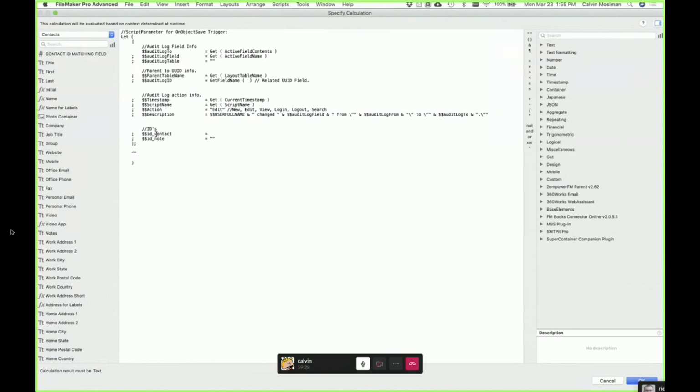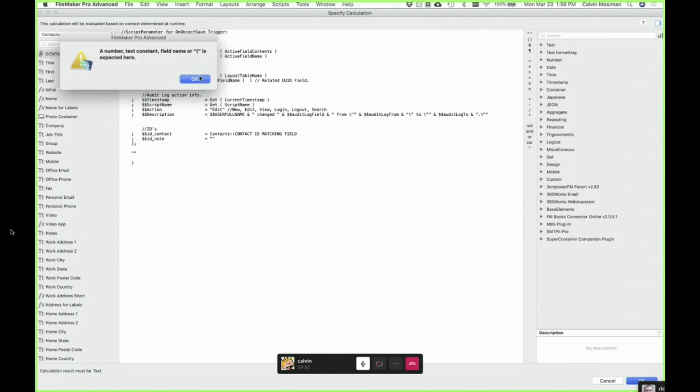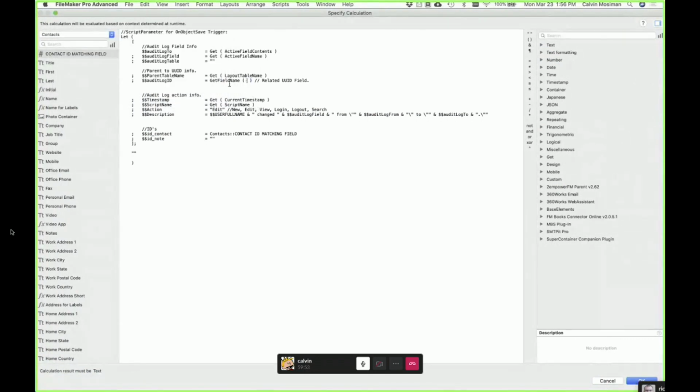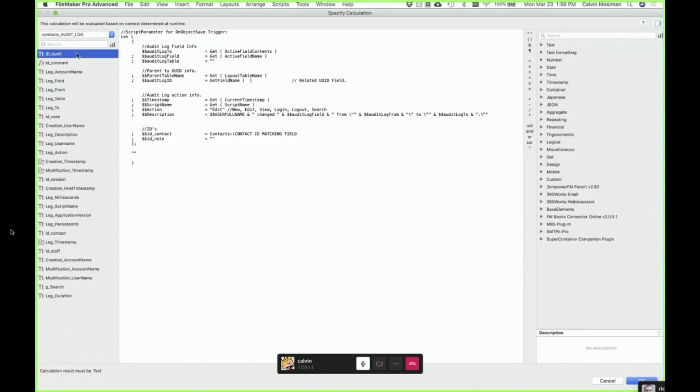And here I need to grab the contact ID. We want to put that on the other side of the equals, the contact primary key. So I'll say okay. Something's messed up here. Oh, we need to grab the audit log ID, the related UUID field. So here's a comment to try to help you figure out which field you want to pull that from. So that's this related table, contacts audit log, and it's going to be this primary key. And I think we're good to go now. I'll just put contacts in here.